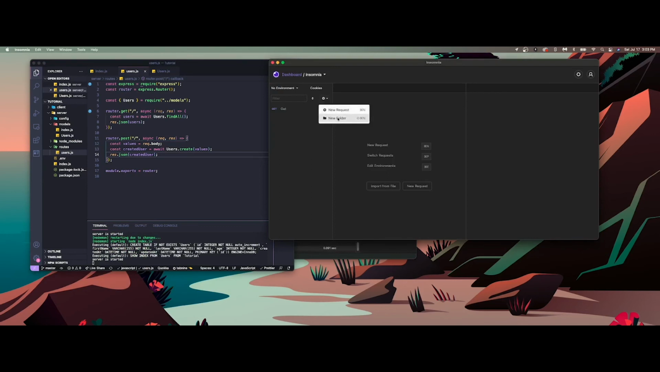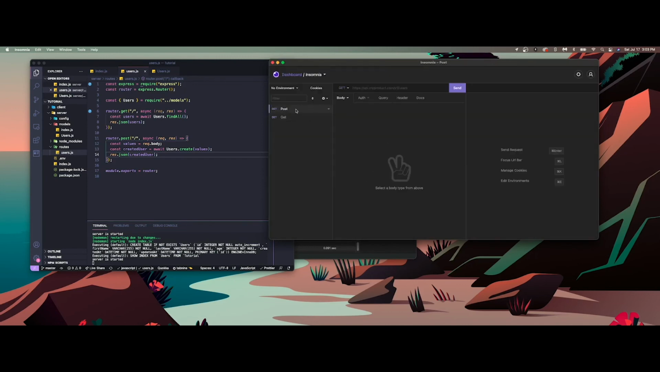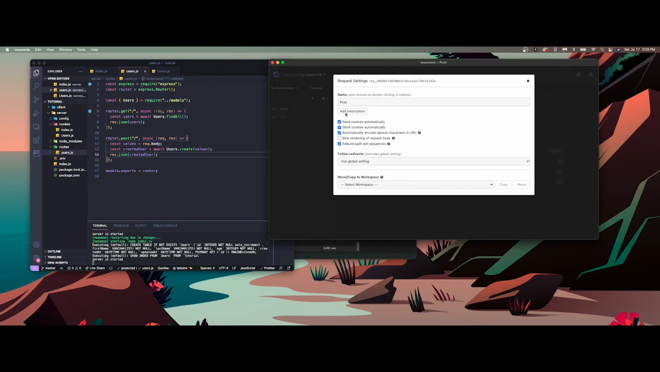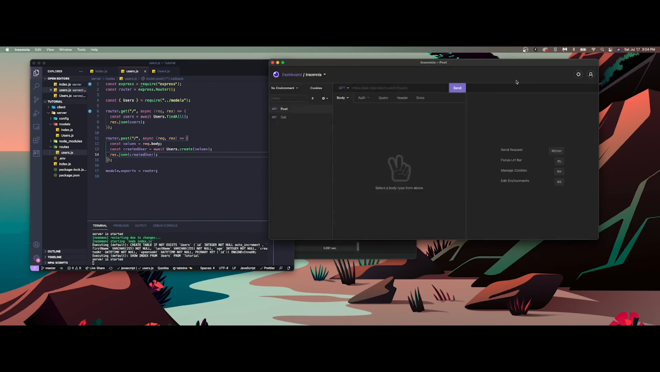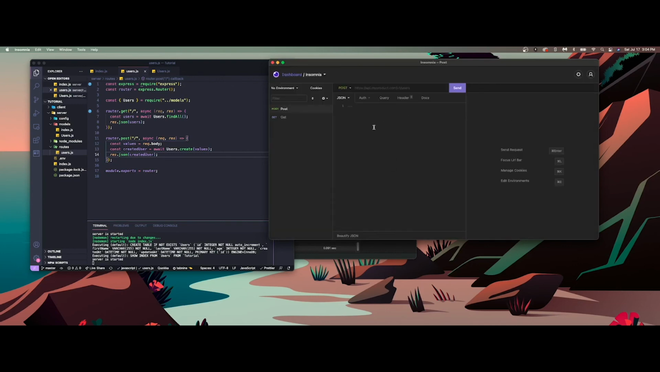So now that that is created, we can make a post request. So let's do a new request. This is going to be post. Oops. I'm just going to delete it. New request. Post. Let's just name it post for now. Whatever. JSON body, just like that.